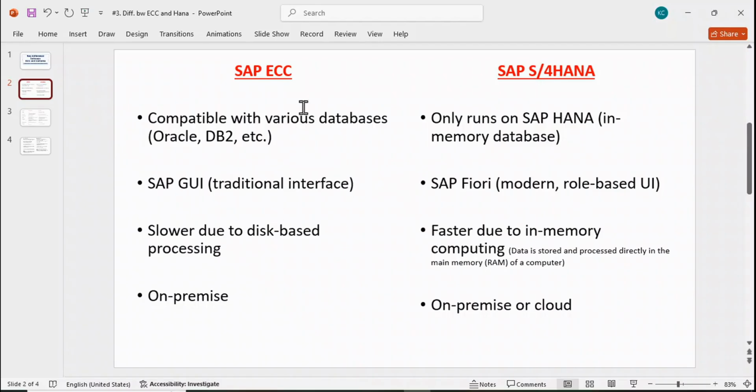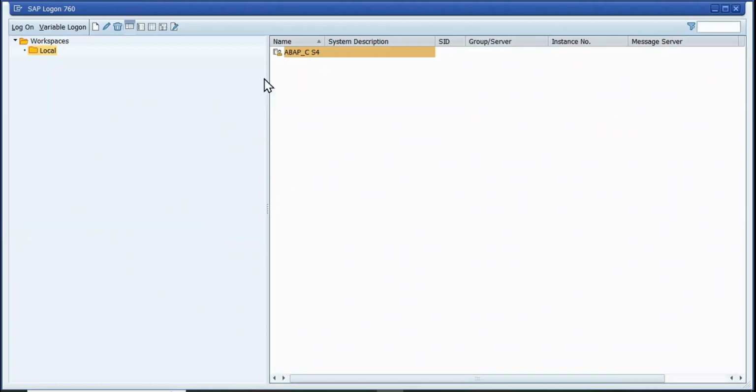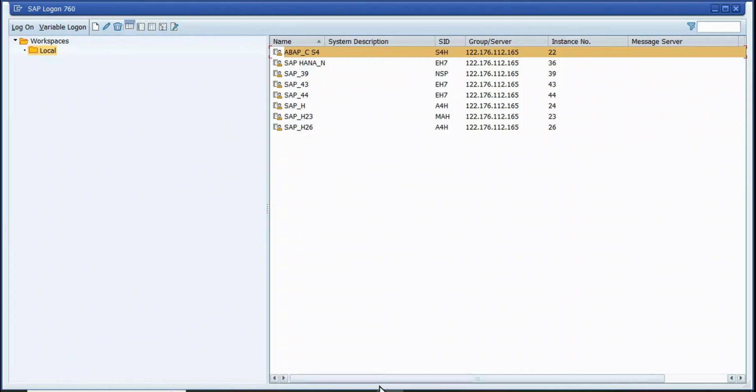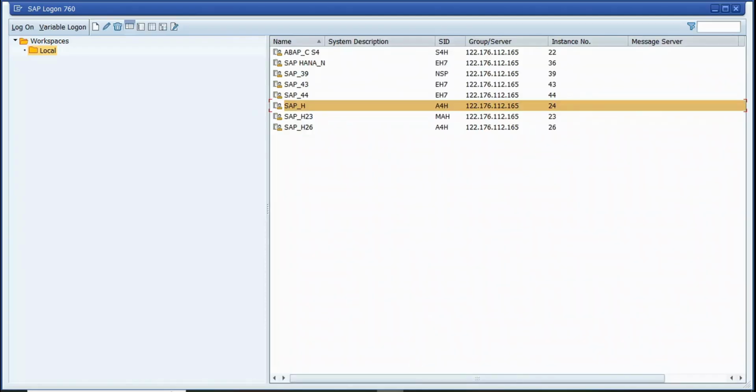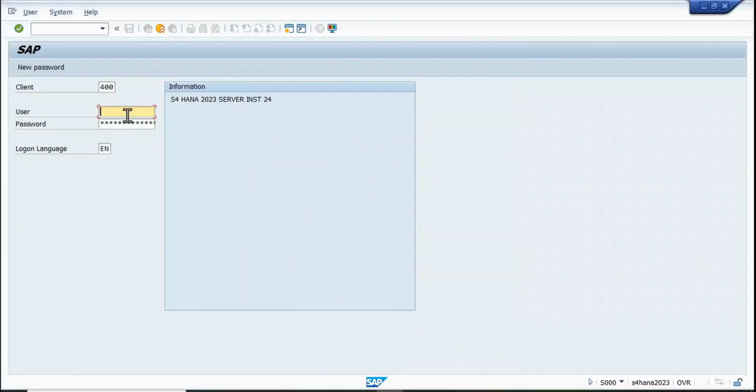The second difference is, in ECC we were using a traditional interface. Traditional interface means SAP GUI. Look here, guys, this one is called SAP GUI. In the sense, this is the login pad, right? Login pad means first of all, I need to open this application, and then you can give the user ID and password, right? So this is called SAP GUI. GUI means graphic user interface. In the sense, it's very simple, guys.